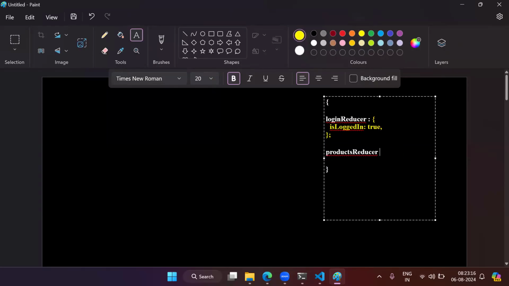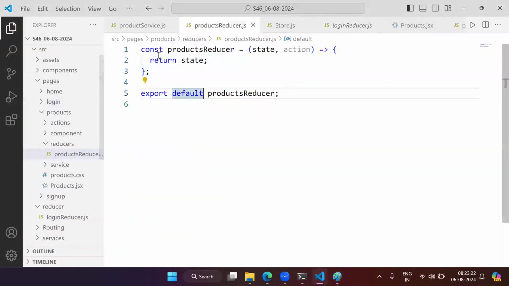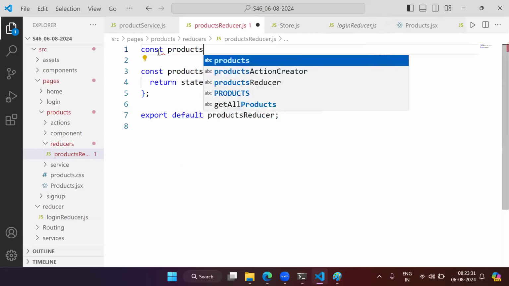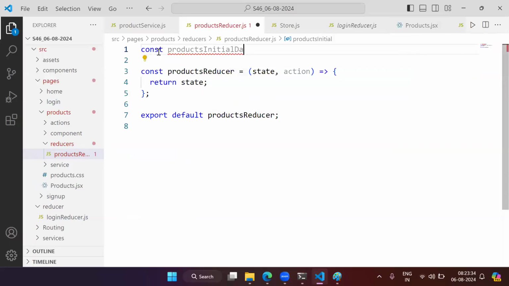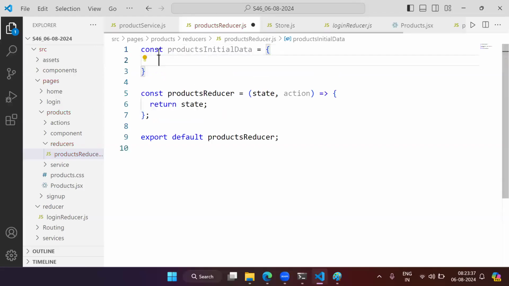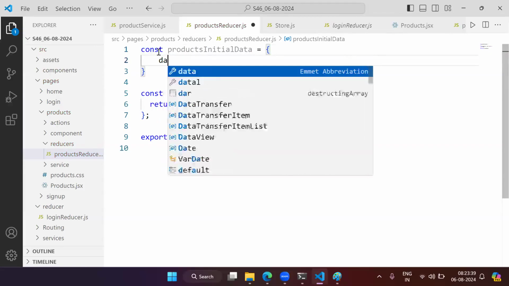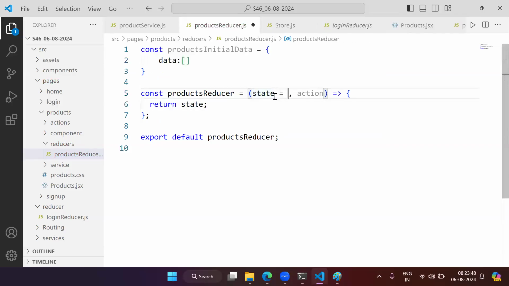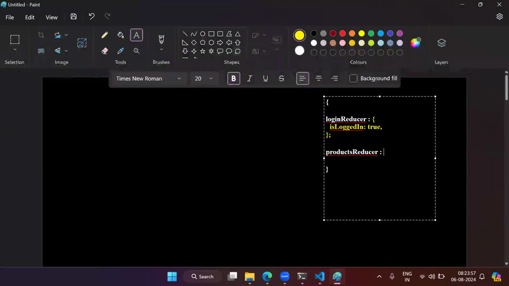And for the products reducer also, we want to assign some initial data. So if I go to this products reducer, here we can create one initial data. Const, let's assume, productsInitialData equals, I want to maintain one object only. Here I want to maintain data, initially an empty array. And to this state, I want to pass that productsInitialData. So this is the initial data which we have to maintain, and this data will be assigned to this property here.